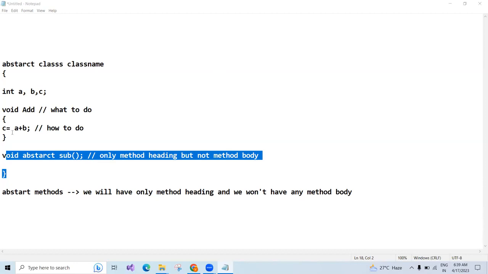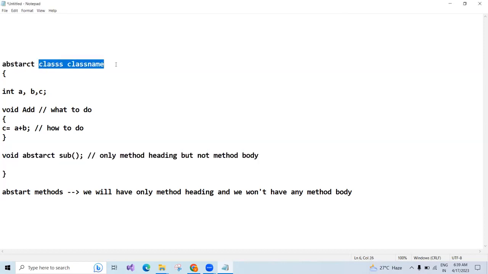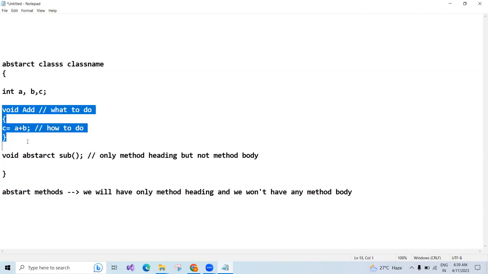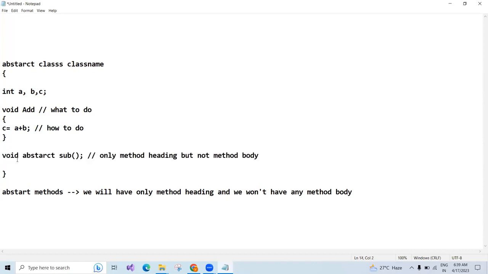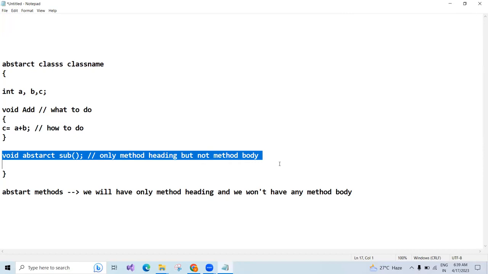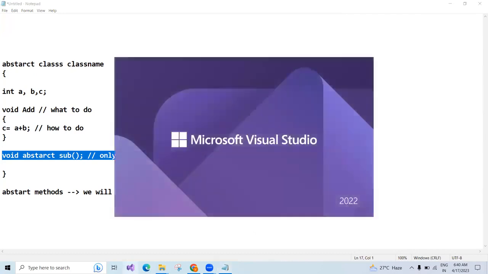So see here, the syntax for declaring an abstract class is the abstract keyword followed by the class name. Here we will have variables, normal methods, that means non-abstract methods, and abstract methods. Abstract methods consist of only a method heading but not a method body. Someone is asking for an example of that, we'll see. The same example I will give here.